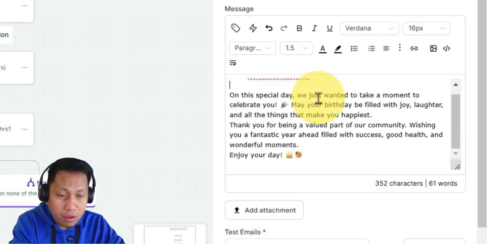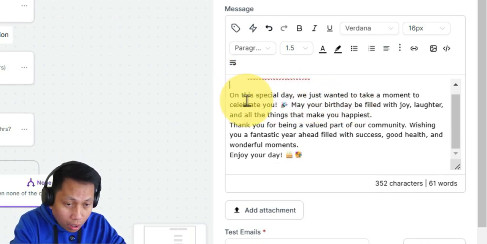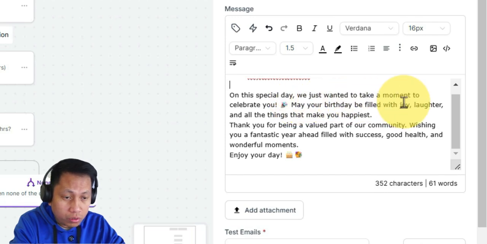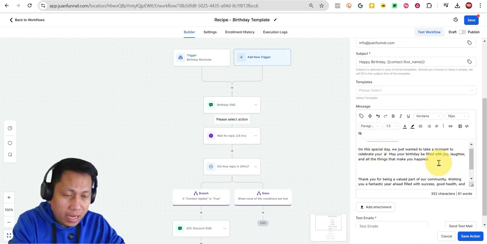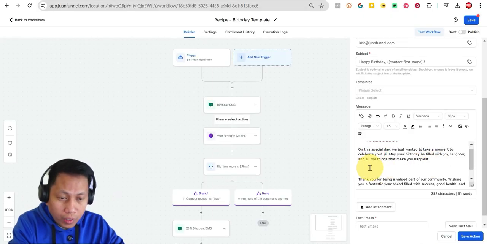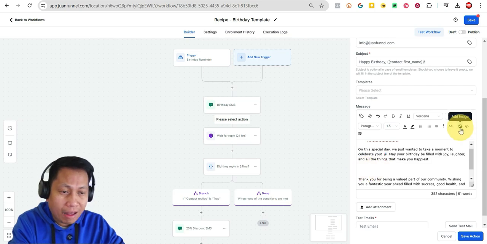On this special day, we just wanted to take a moment and celebrate you. May your birthday be filled with joy, laughter, and all. And then I want to add a photo in the middle. I want to put a photo in this section. So click this, add image.